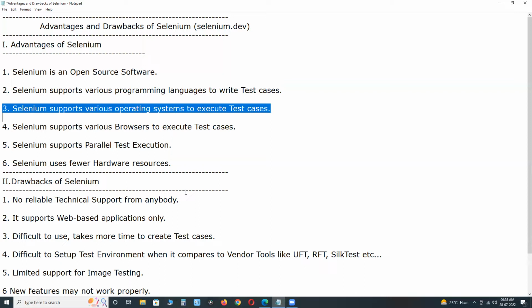What is the operating system support? For example, our AUT stands for Application Under Test. Suppose our AUT is installed on Windows, you can use Selenium for testing. Suppose our application is installed on Linux, you can use Selenium for testing. Suppose our application is cross-platform, we need to check compatibility. Suppose our application is on Mac, you can use Selenium for testing.